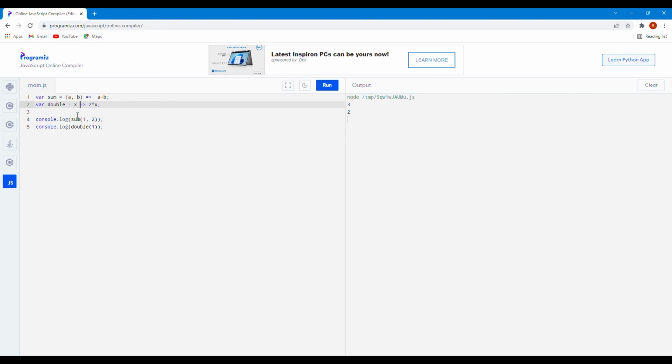Alright, but if we had no parameters at all, then it's mandatory to use these brackets. So let's say if I assign it a constant, and now if I call this double without any values, it is going to return me 4. Alright, so this is arrow functions.